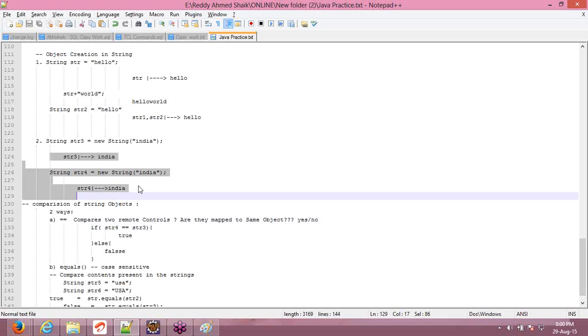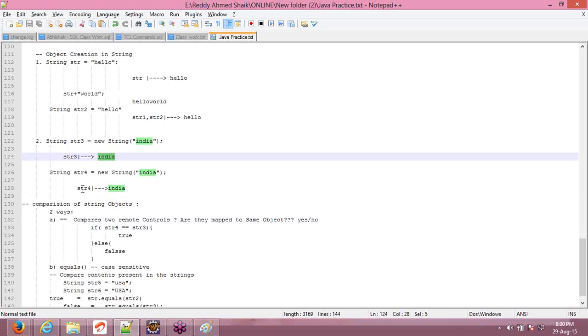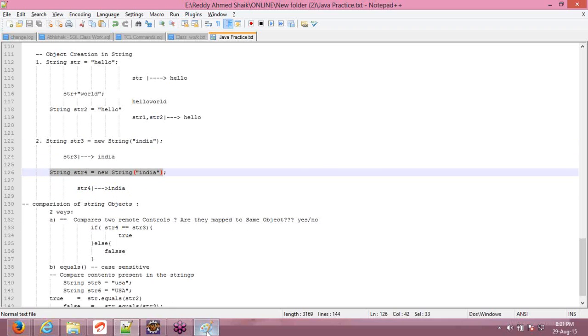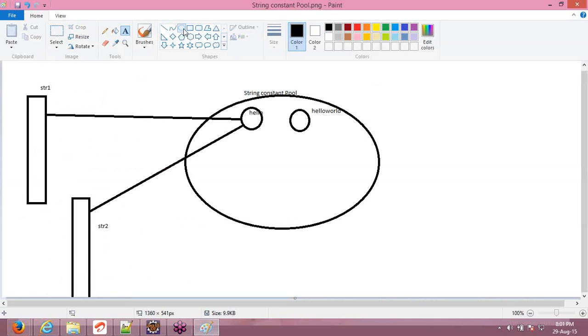We have two remote controls, str3 mapped to India. Another remote control, str4, mapped to India. They are mapped to the same object, so it should be true. Come on, I told you that we are demanding a new memory area. What happens is, they take you to the picture here.